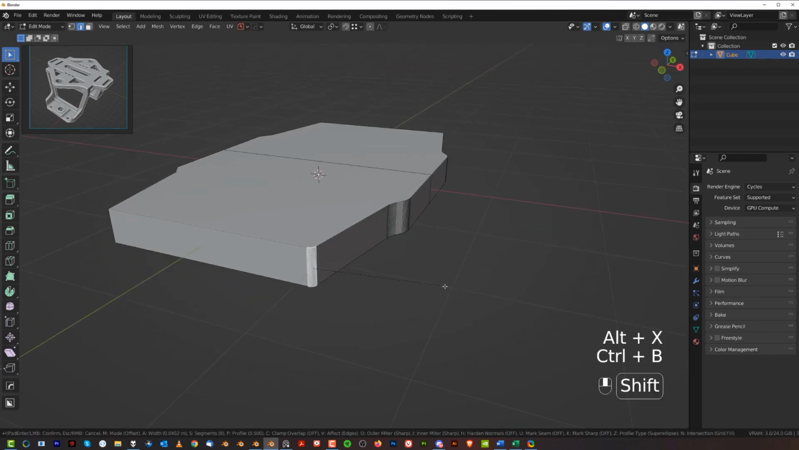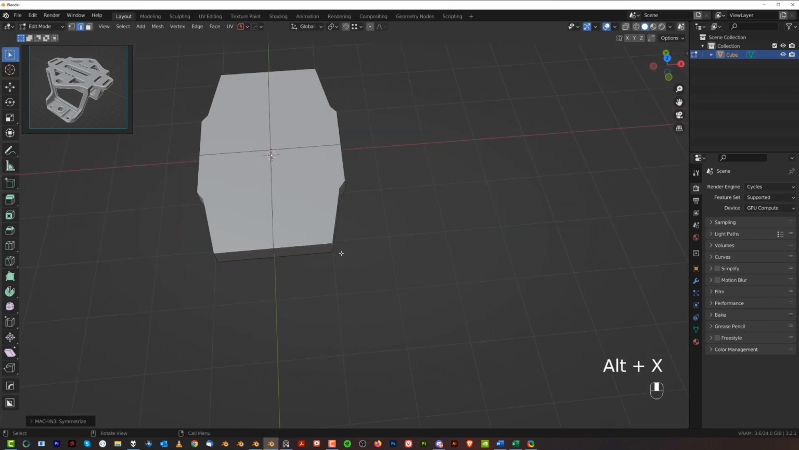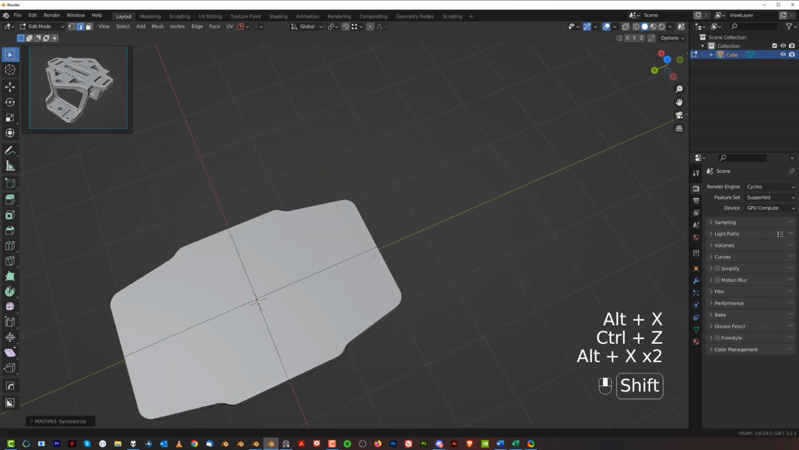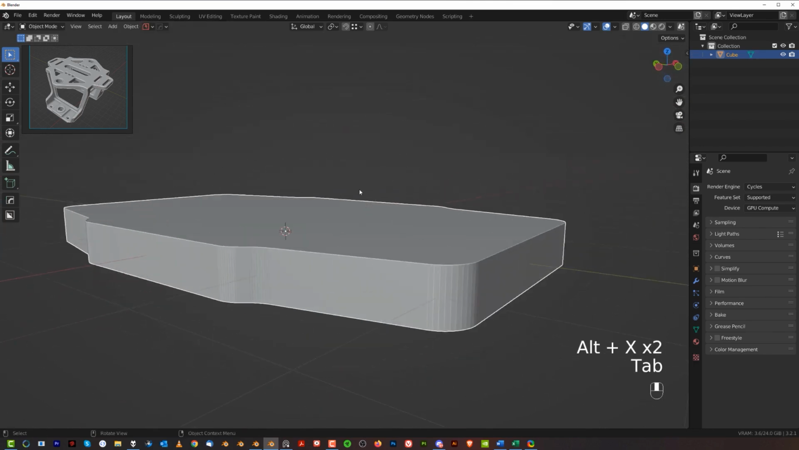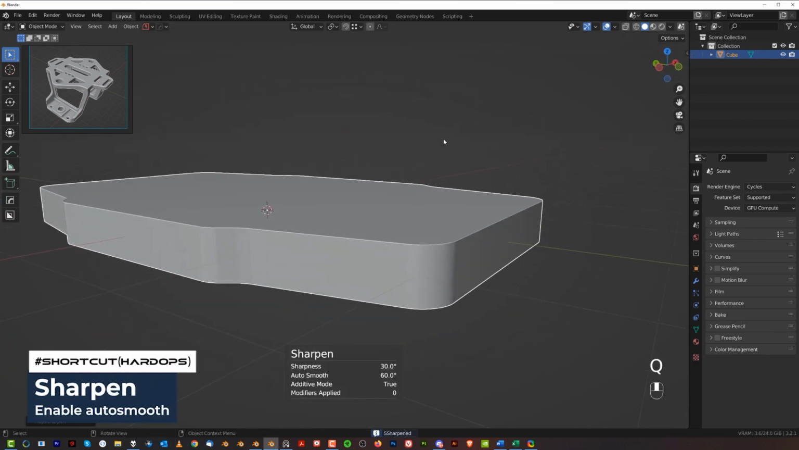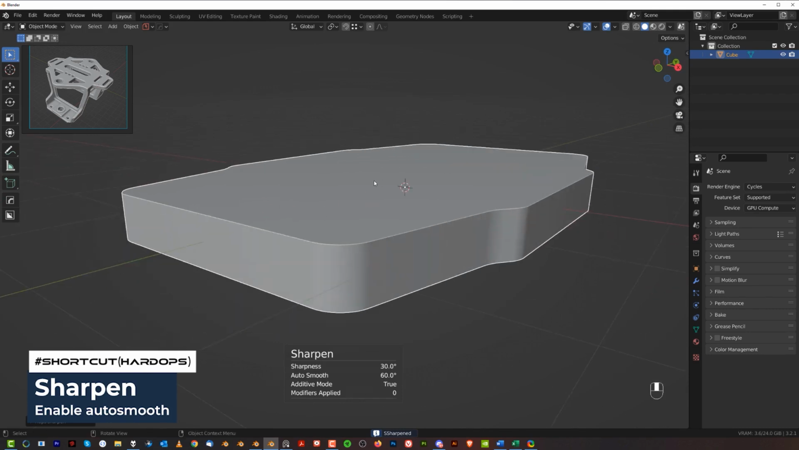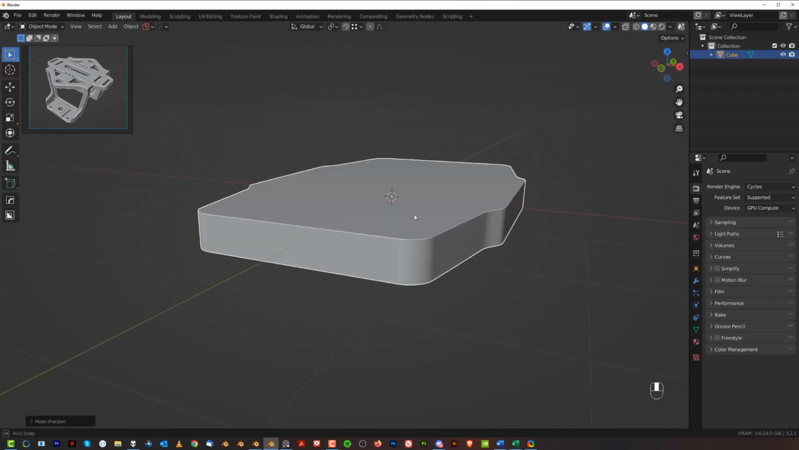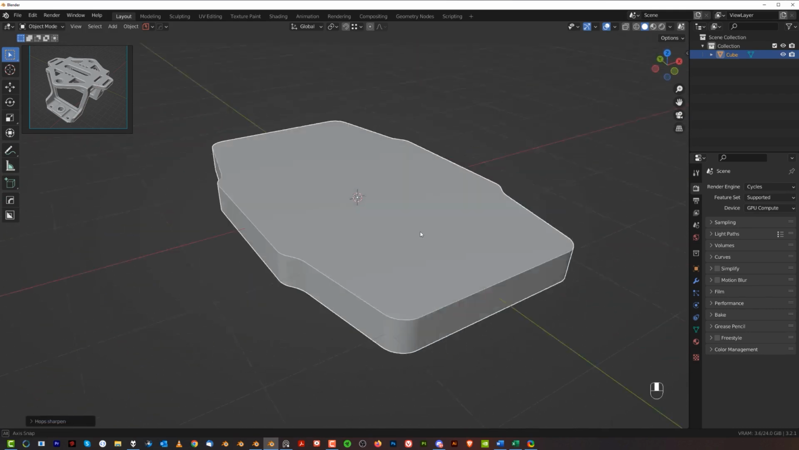And also we're going to bevel this one with 10, and we're going to mirror it here and mirror it over there, so it's kind of mirrored all over, right? Let's sharpen for the auto smooth to kick in, and now we're talking.